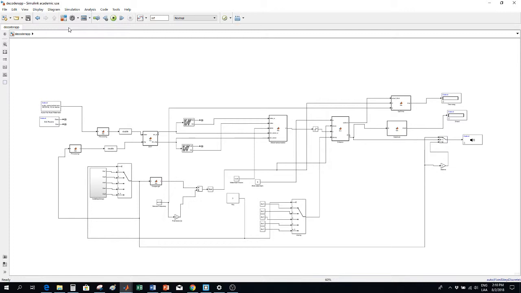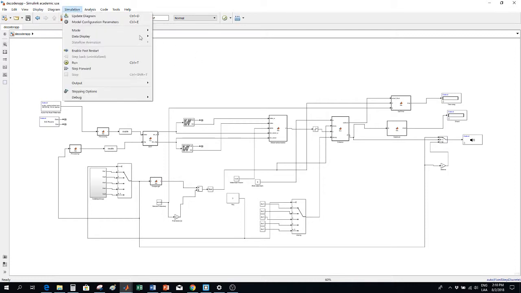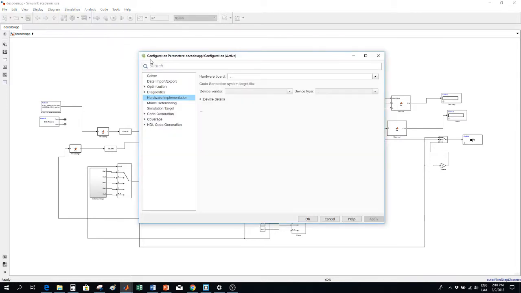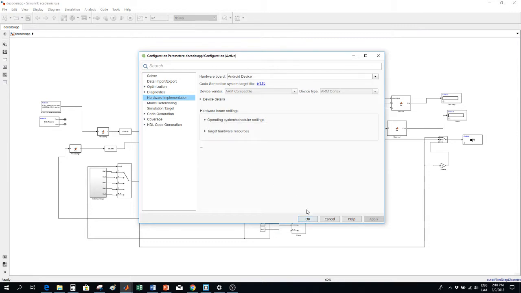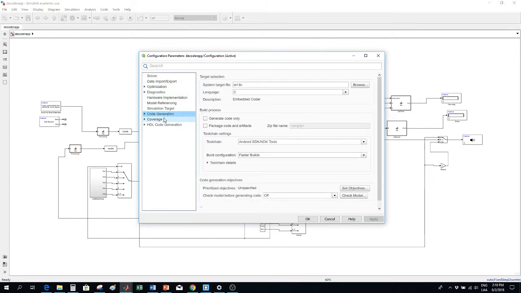Okay, now for the serious implementation, connect your mobile via USB to your computer. Then verify that it is actually connected. Verify in the model configuration parameters that the hardware implementation is updating the values to Android device. Just put OK. The only thing that matters is this.